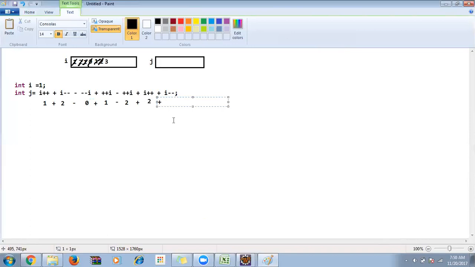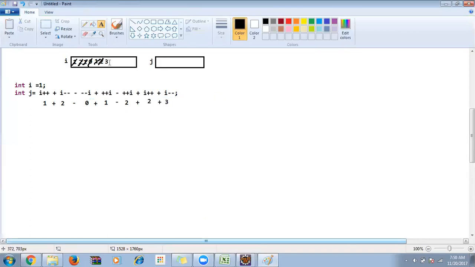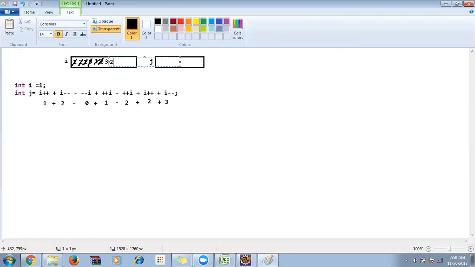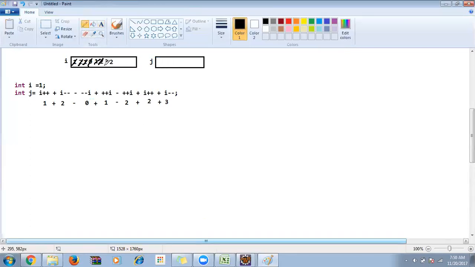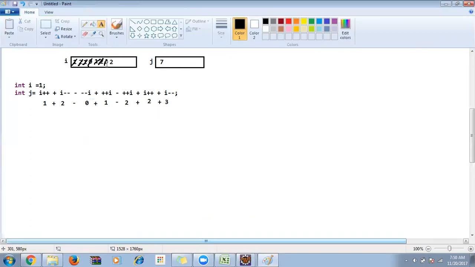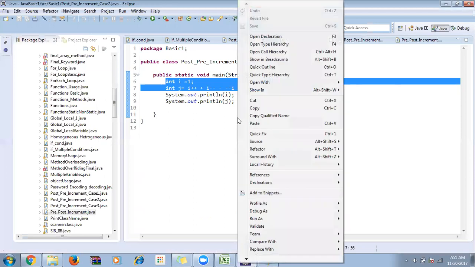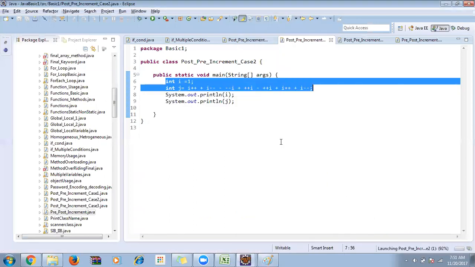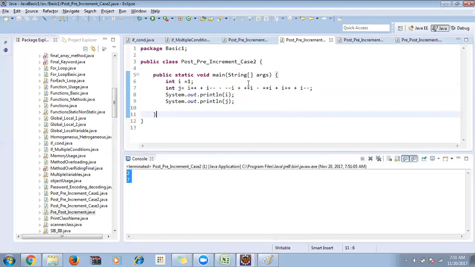So now the I value will be 3, and it will decrease by 1. 3 minus 1 is 2. So what will be my J value right now? 1 plus 2, 3, 3 plus 1, 4, 4 minus 2, 2, 2 plus 2, 4, 4 plus 3, 7. So J value will be 7 now, and I value will be 2. Yes, it is 2 and 7. Very good.